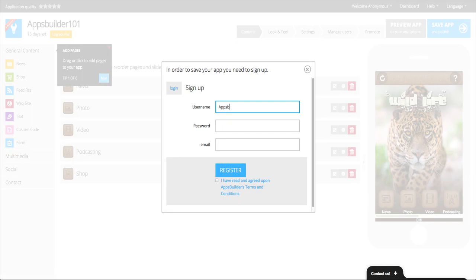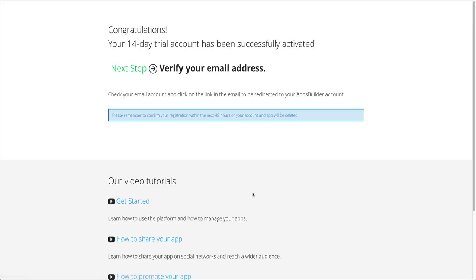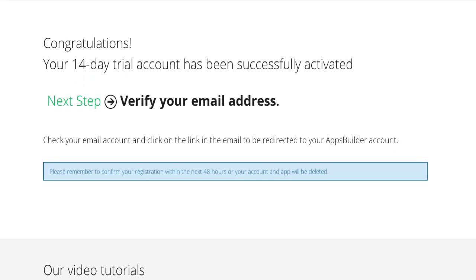Now you have the option to register with AppsBuilder. This step is optional, but we strongly advise that you register to be able to save all the changes to your app. You can also choose to register once your app is complete. To complete your registration, click on the confirmation link inside the email sent by AppsBuilder.